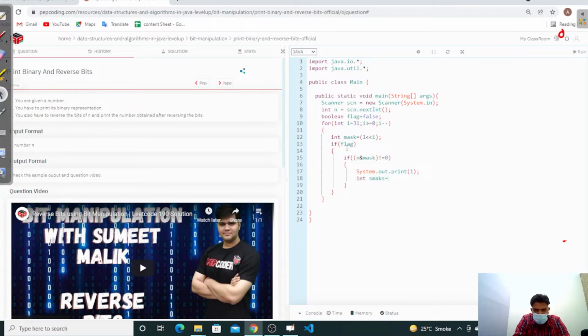equal to 1 left shift with j. After that we take reverse equal to reverse mask. Then when we get zeros, we have to print this 0. Why? Because this 0 is after 1. This 0 will be printed because it is after the 1. So we will print the 0 after that.